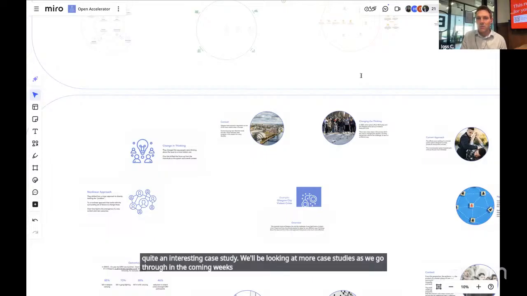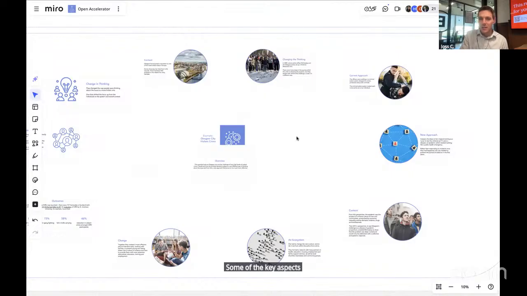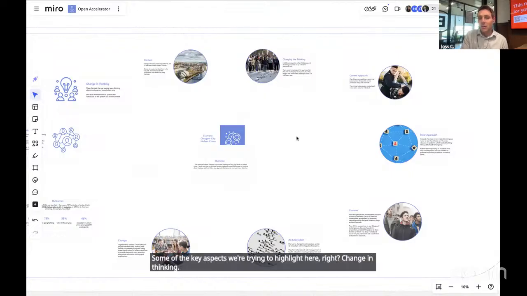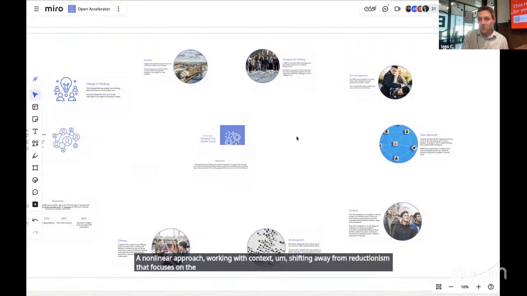This is one of the most interesting ones because of its kind of results. And we can see quite clearly some of the key aspects we're trying to highlight here, right? Change in thinking, a non-linear approach, working with context, shifting away from reductionism that focuses on the parts, the individuals, and locking them up, to this ecosystem, looking outside the box, this ecosystem approach, having to work with multiple actors, and ultimately the results here.